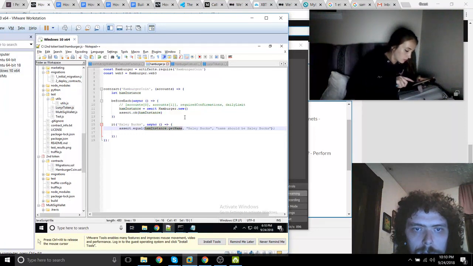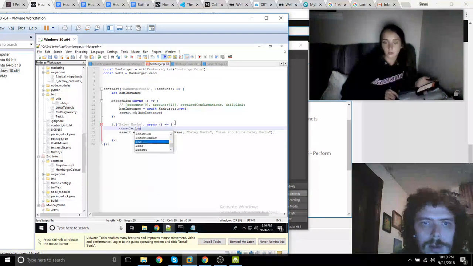Let's actually output the result of this function here into a console.log and see what happens.